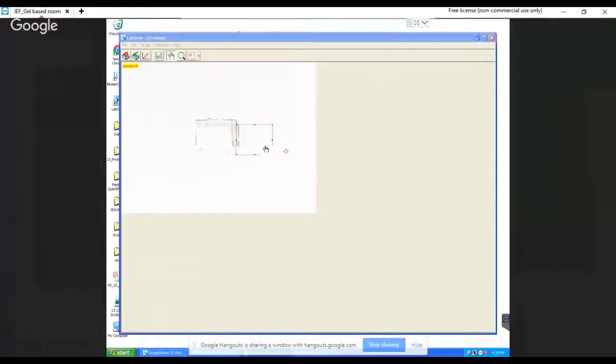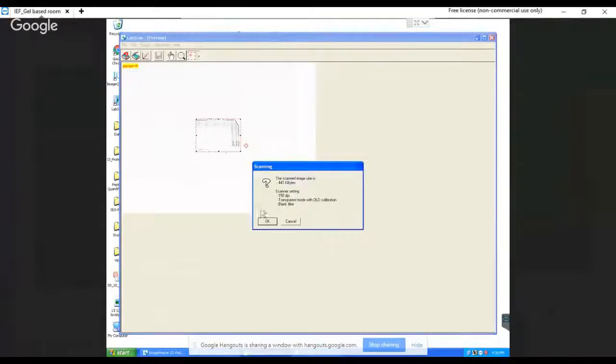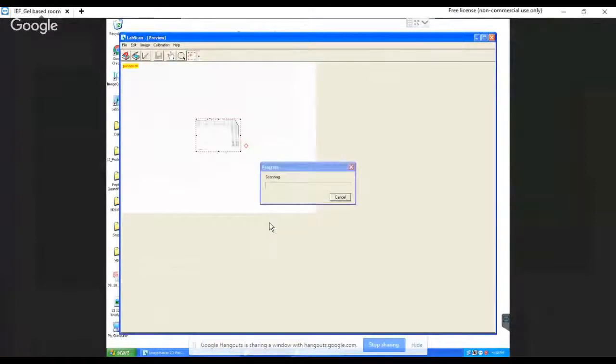As you can see, it has scanned the entire area. Now we'll select only the area where our gel is actually placed. These are simple crop and move tools which we'll use to select the particular area where our gel is kept. We'll adjust the length and height of the box which we are going to scan. This has been selected and now we'll hit the scan button. We'll click OK, and now the software will scan only this selected area.